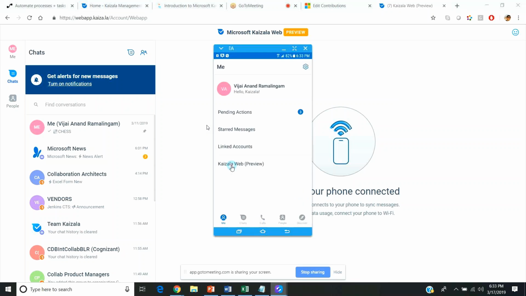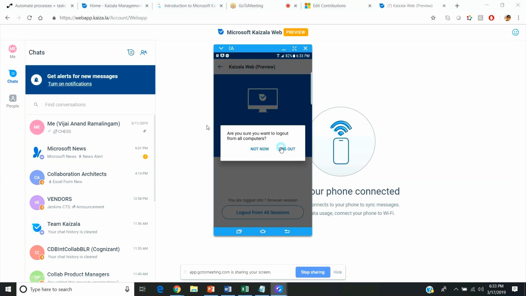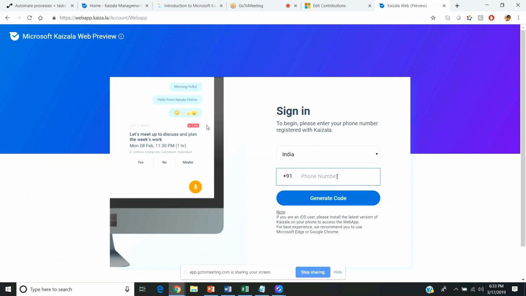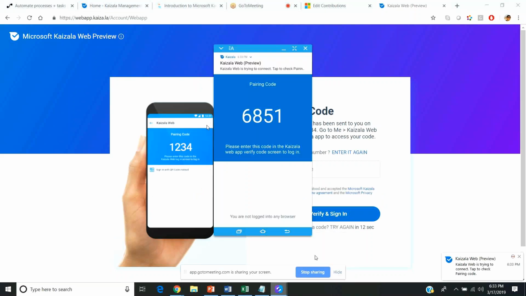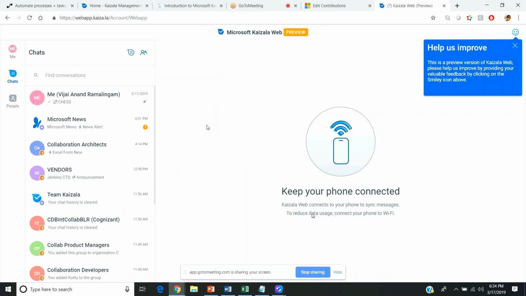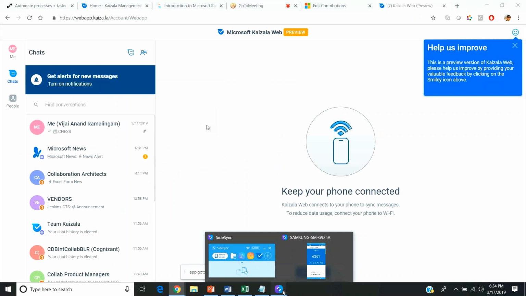So when I click on Kaizala Web, you can see here you're logged into one browser session, and this is the one. If I log out, then it will provide me a code to log in. You can see I'll get a pairing code, 6851. Once I enter it, I will be able to log in. So this is Kaizala Web, but it is in preview mode. It is still not live, and you just need a pairing code to connect to it.